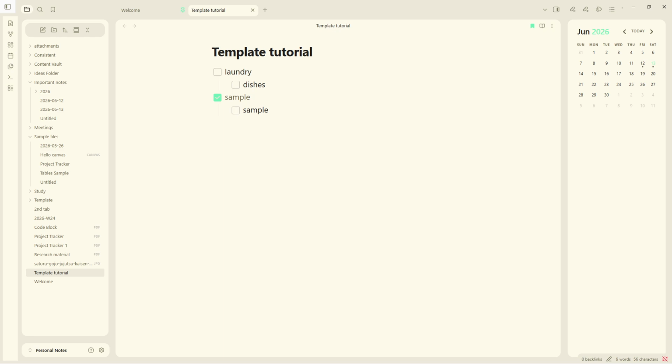Now think about how you'll apply these checklists. For daily task lists, add tasks for the current day and use the checkboxes to manage your priorities. In meeting notes, record action items as checklists and assign follow-up tasks right there. For project planning, break your projects into milestones and individual tasks and track their completion over time.